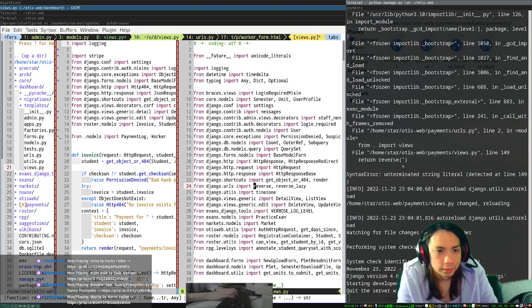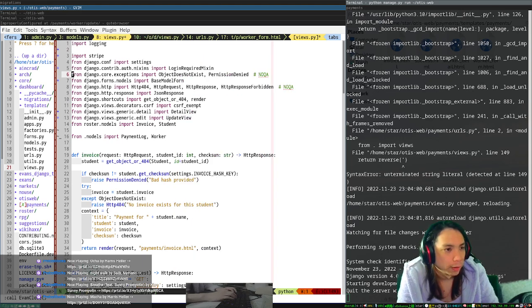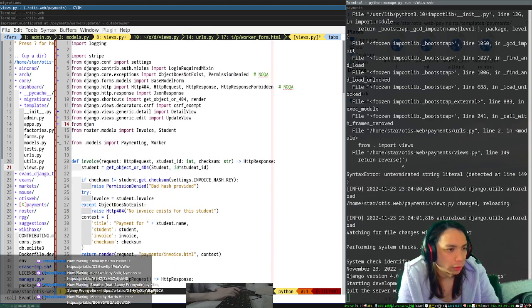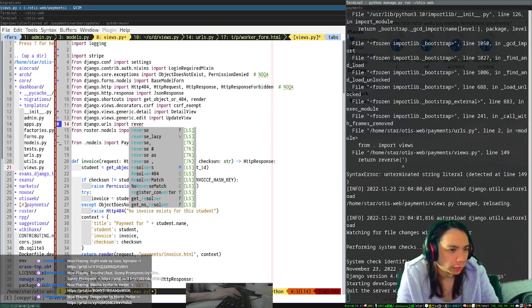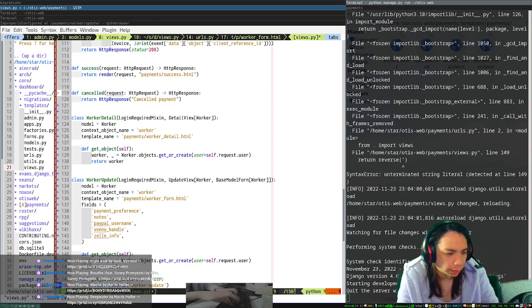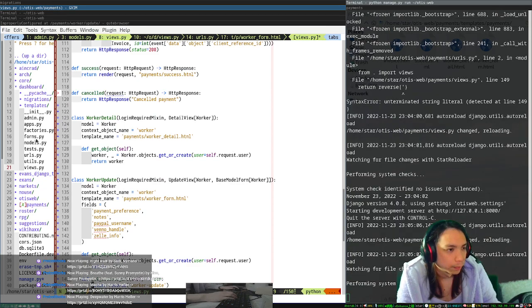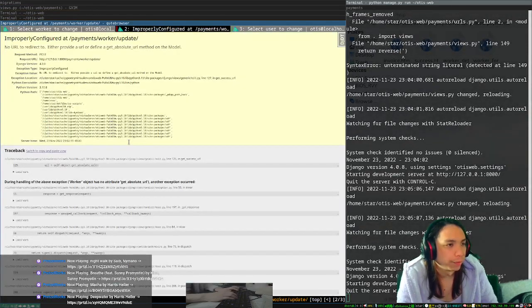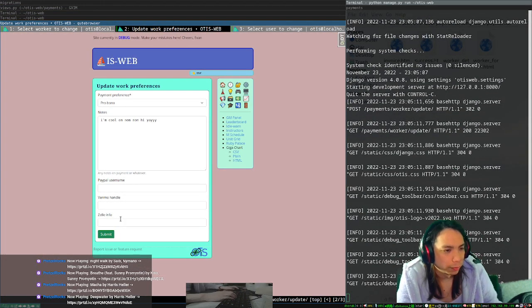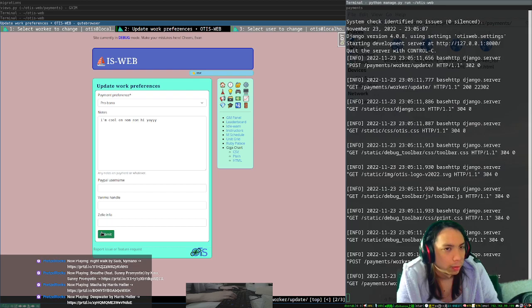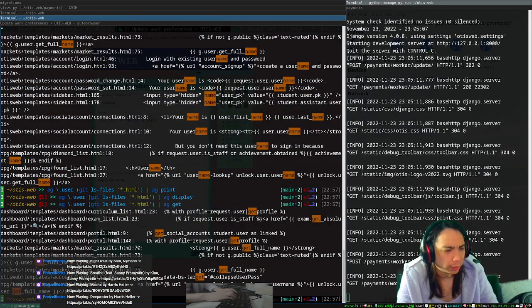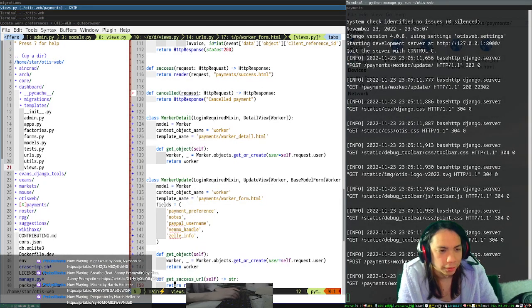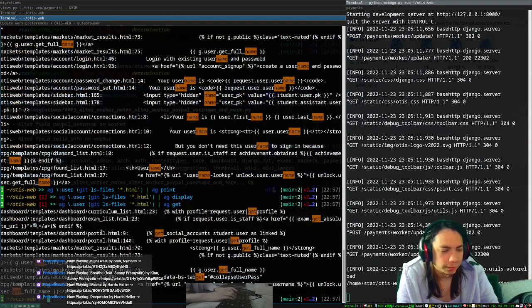Reverse is django.urls. So we're gonna from django.urls import reverse. And this is the function that lets you compute a URL. So reverse worker update, good to go. And now, if I try again, it should hopefully work. Wait, something's wrong. I want to go to detail, not update.